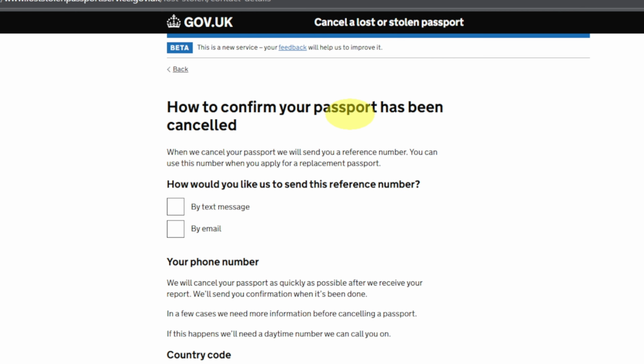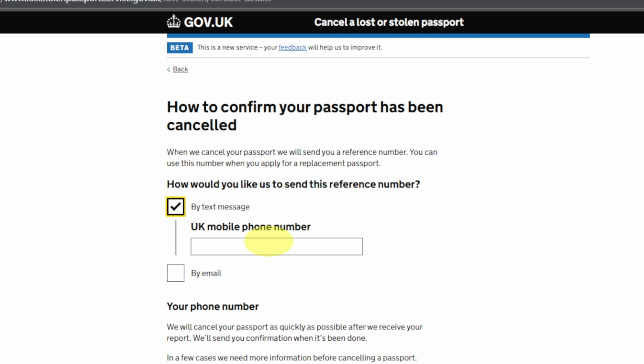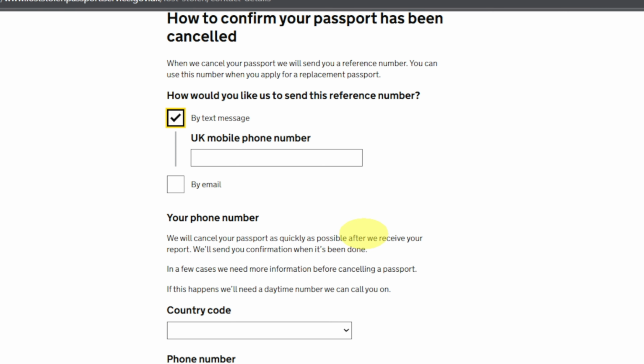How to confirm your passport has been cancelled? When we cancel your passport, we'll send you a reference number. You can use this number when you apply for a replacement passport. Would you like us to send this reference number by text message? So you provide your mobile number, your phone number. We'll cancel your passport as quickly as possible. After we receive your report, we'll send you confirmation when it's been done.